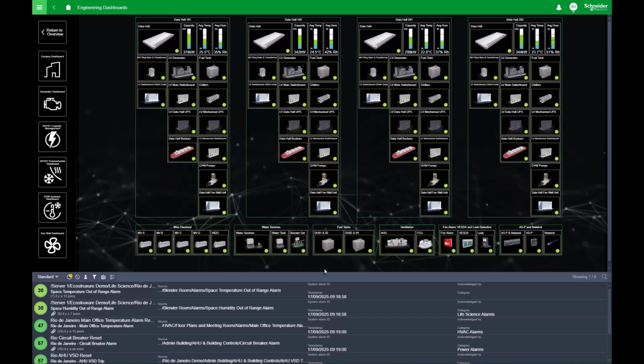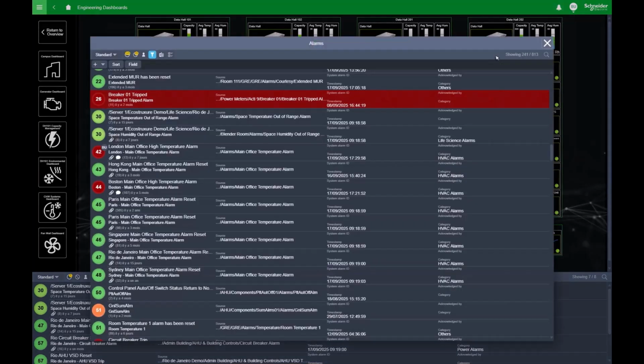Now that we've seen some of the dashboarding capabilities of EcoStruxure, let's take a look at real-time monitoring and alarm management. To combat alarm fatigue and other complexities when it comes to managing notifications and events, EcoStruxure offers an intuitive and straightforward alarm management suite. So we can easily identify faults, if a breaker is tripped, or if we have any high temperature alarms.